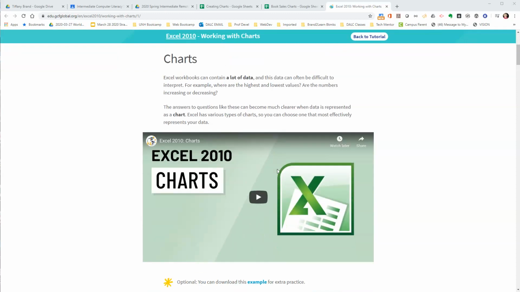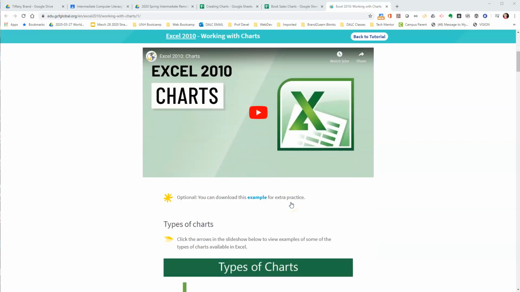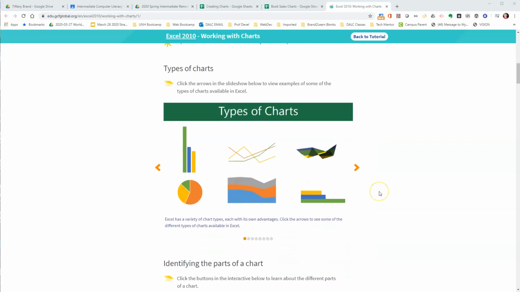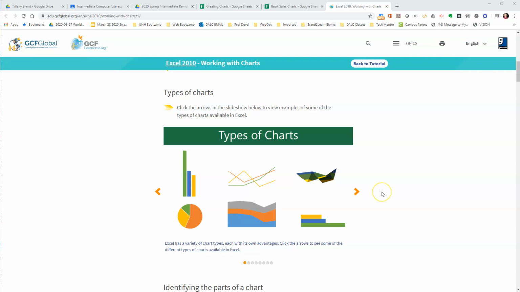If you have Microsoft Excel at home, you can watch these videos on doing it in Microsoft Excel. I'm going to show you how to create charts in Google Spreadsheets since that is a free tool. But if you have Excel, feel free to use Excel. I'll be posting the Excel 2010 and the Excel 2016 tutorial links.